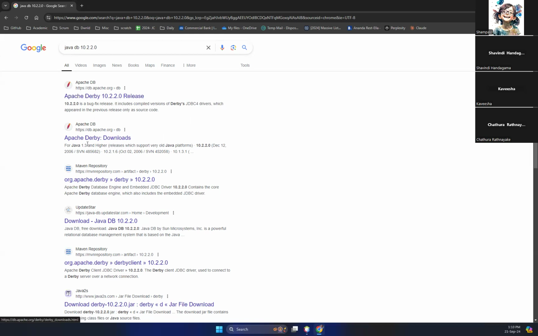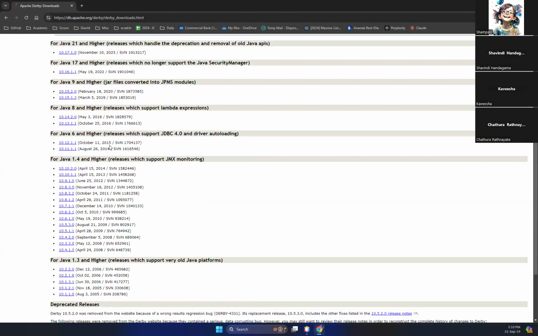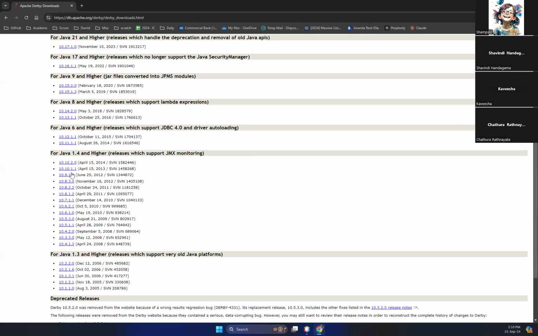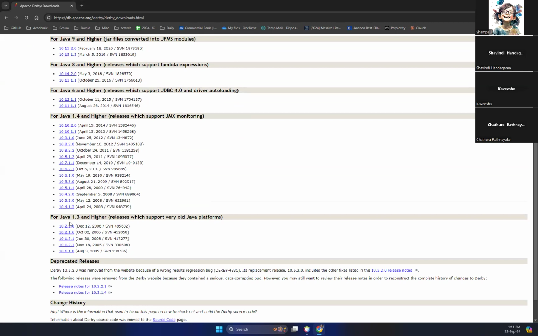Here you have to search for Java DB 10.2.2.0, and then you can download this 10.2.2.0. You can see that it even supports from Java 1.3 to higher versions, very old Java platforms. Based on the Java version you have, you could try 10.15 or 10.16 versions, but you can try that at a different time.